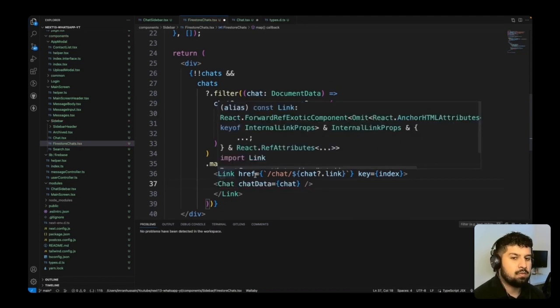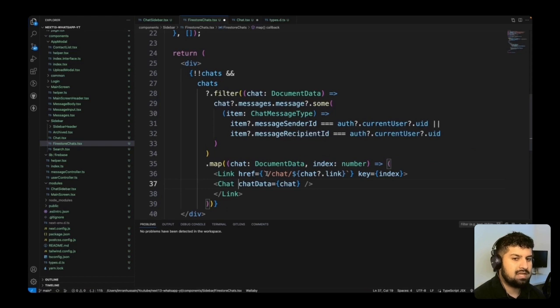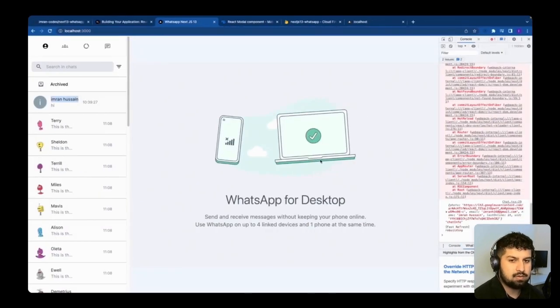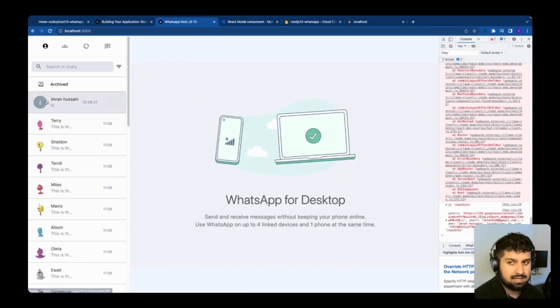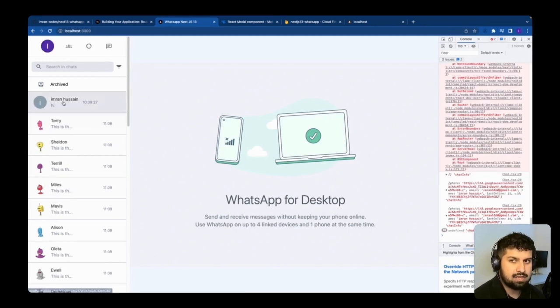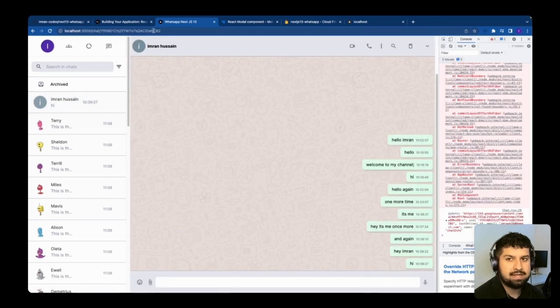But when I click on it, I want to go to /chat/chat.link, which is essentially the link for the chat ID. So now if I save and go into the browser, what I now want to do is click here, and then I should navigate to /chat/the ID. So let's check if that works. So as you can see, it's navigating there.